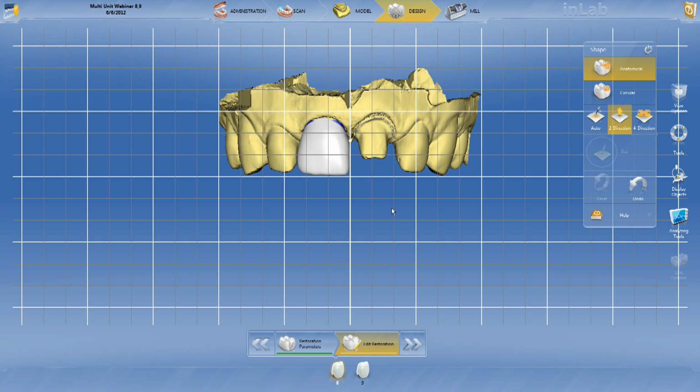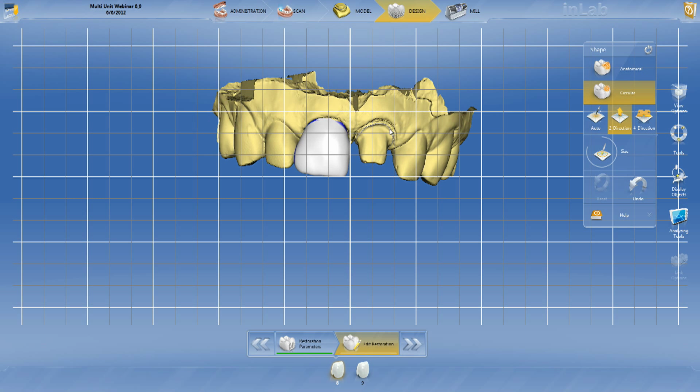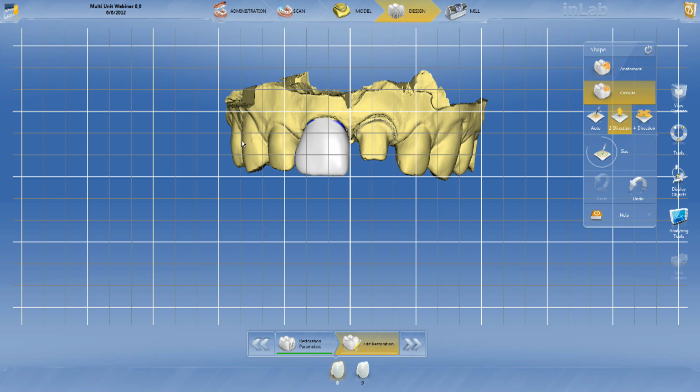Okay. Now, change it up. Let's see if I just wanted to lengthen that area a little bit. Have a little bit more control. Okay, and check our contacts here. Just kind of bring it out a little bit. Close up those embrasures. Okay. Let's put it back into position.